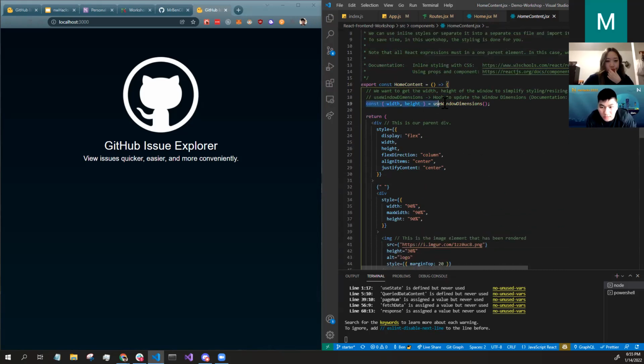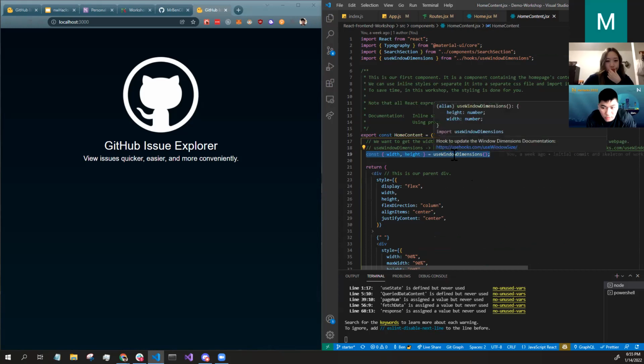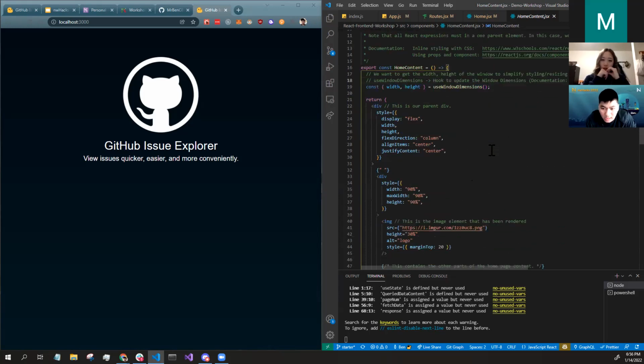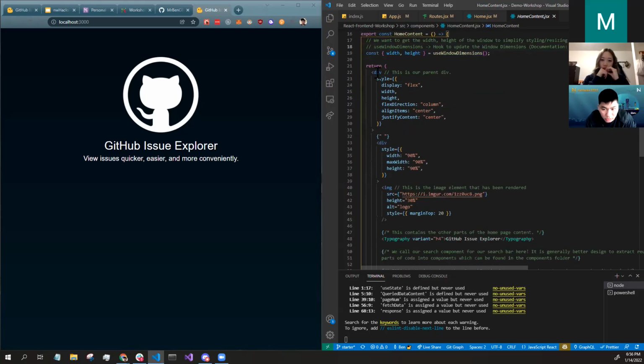So right here, we already see our first hook. Use window dimension is actually just a hook to update the window dimensions. You can pretty much ignore it. We're just putting it here to simplify getting the width and height. You can do some more reading over here, but let's dive right into the actual content.